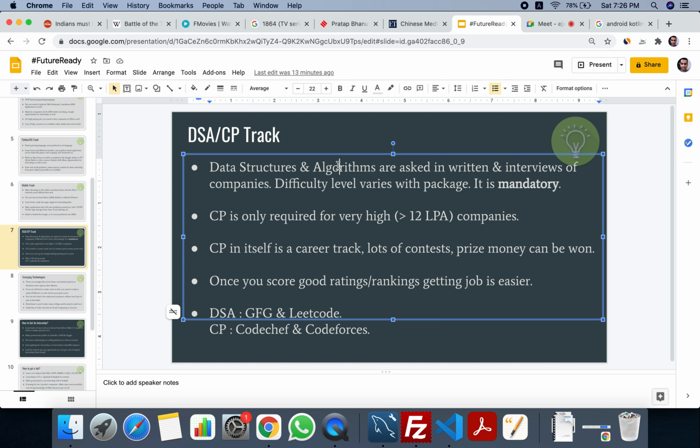Difficulty level will vary. Regarding CP, competitive programming is a track in itself. There are lots of contests, and you need to devote a lot of time to it. So when you are doing CP, it will be very difficult to do something else. Lot of students juggle between semesters, like in third semester they do CP, in fourth semester they do development, or vice versa. That's how you can manage it. There are lots of contests and prize money. And CP is required when you are going for jobs above 12 lakhs, mostly FANG companies or Adobe, etc. A plethora of companies in that category. We'll talk more about its role.